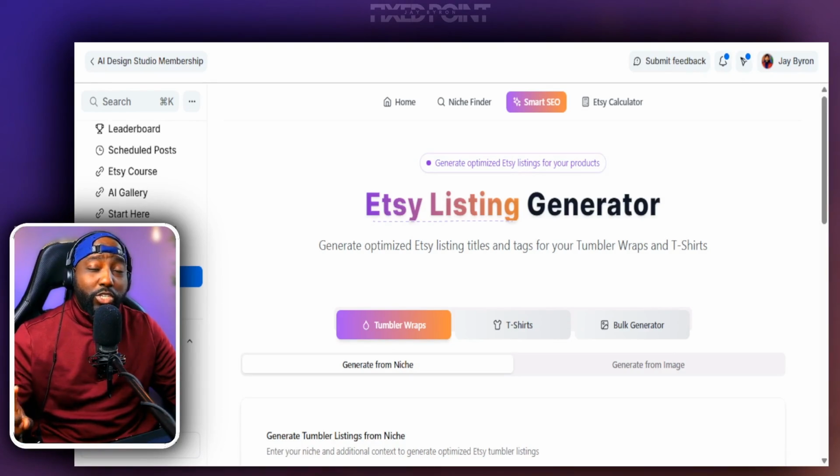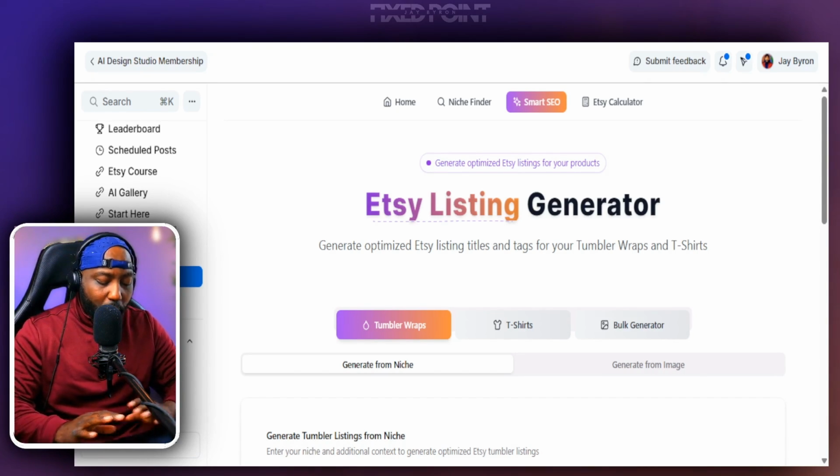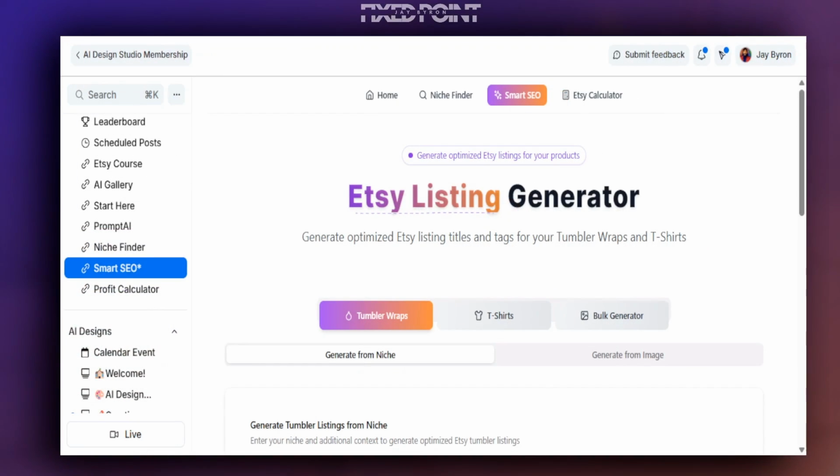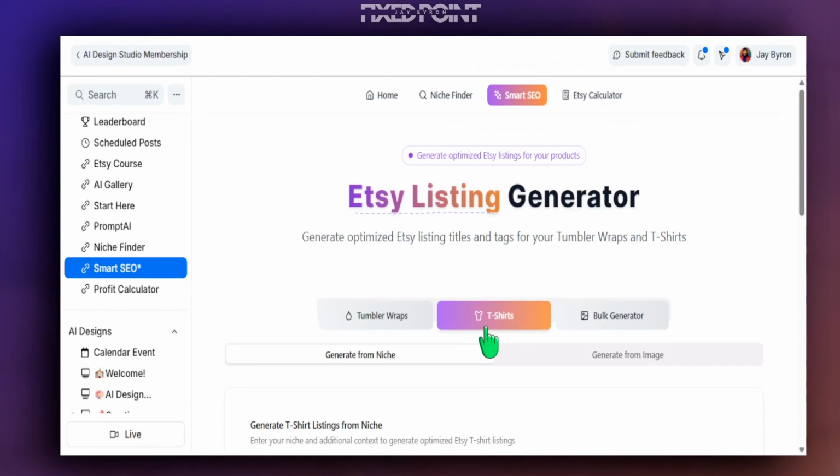All right, so this tool is called Smart SEO, and it is actually a tool I built from the ground up that's inside my membership that will do all of your Etsy titles and tags within a few short moments. And you can see we have an option if you are doing this for tumbler wraps or for t-shirts, and again we're adding more and more all the time.